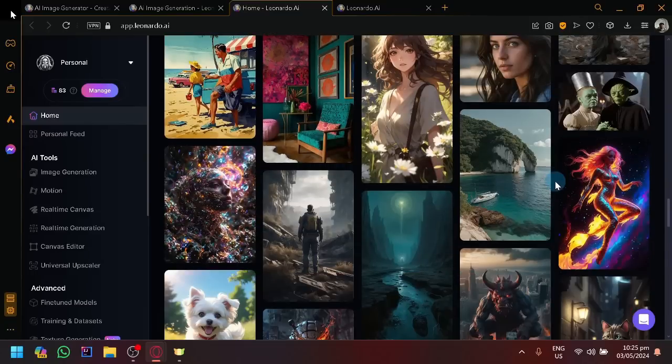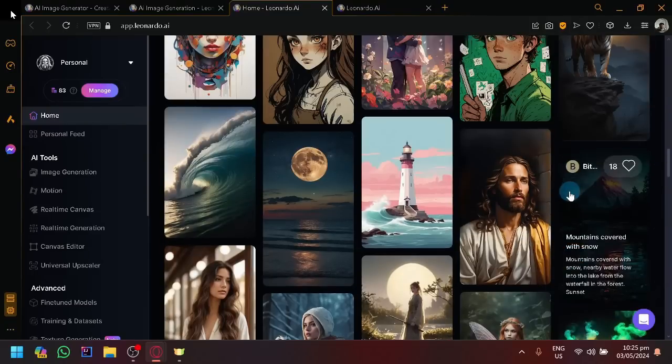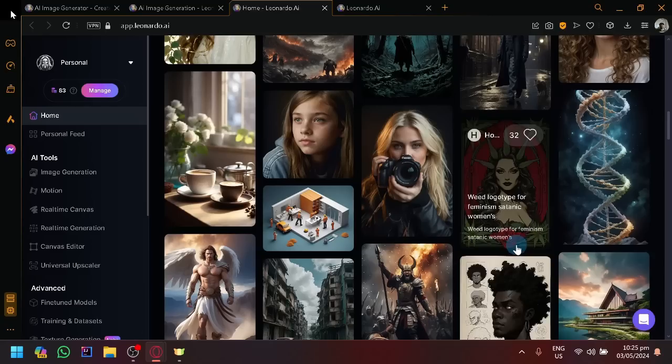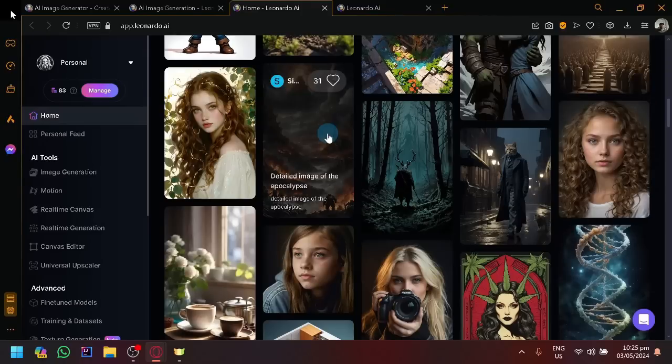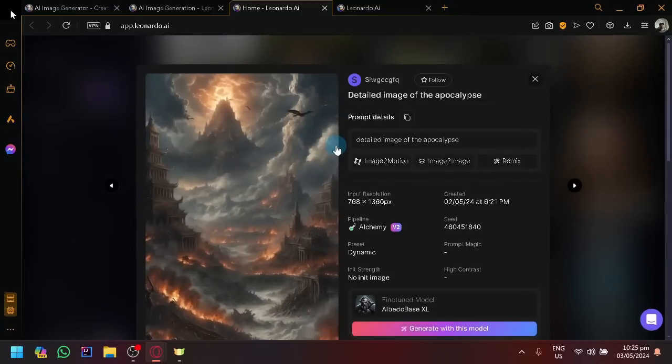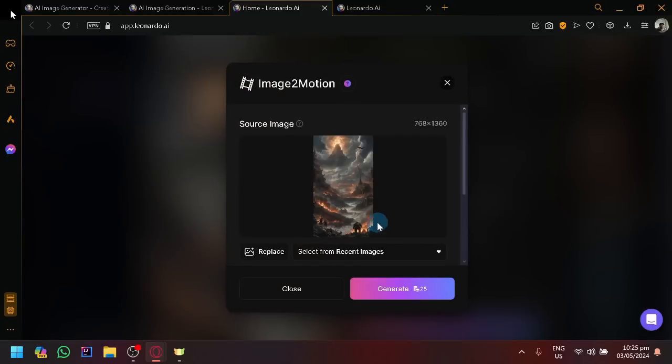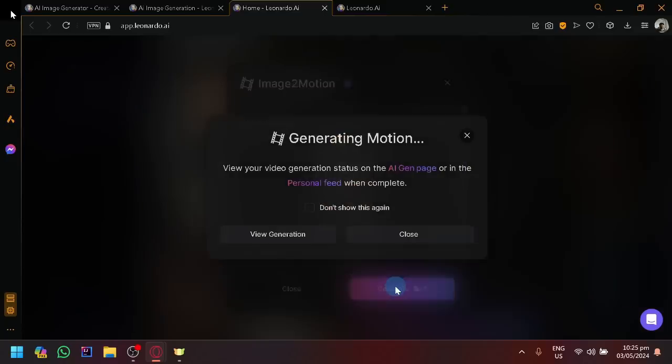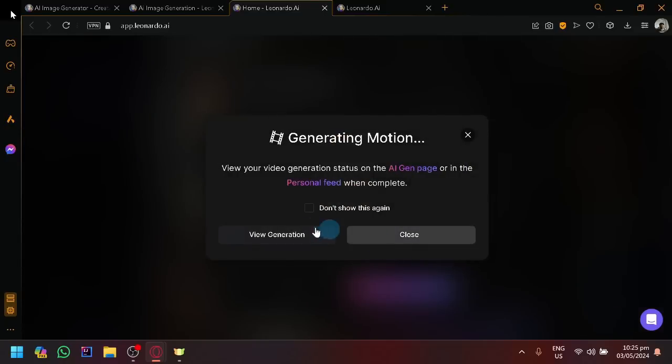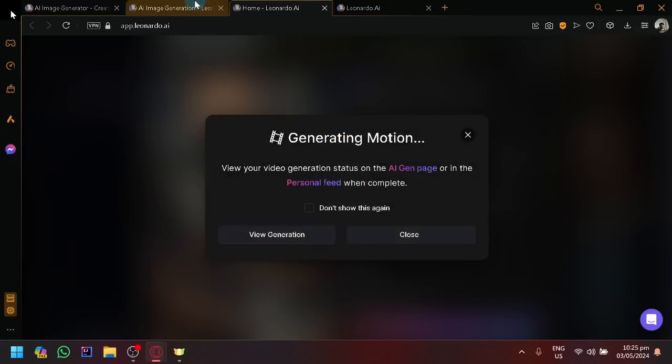But anyway, let's continue with our motion over here. Find a really great image that you think would be great with motion. For example, this one. This one looks really great over here. Let's do image to motion. So basically, we will generate a motion video with this output. So view generation.